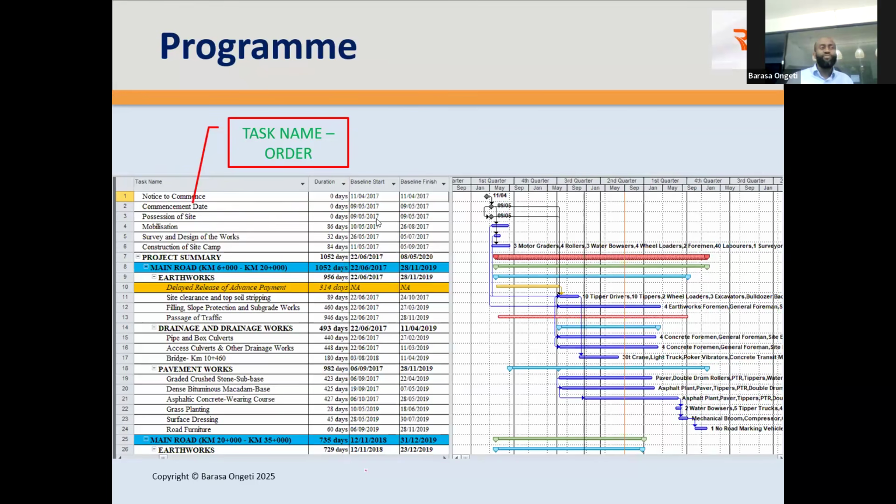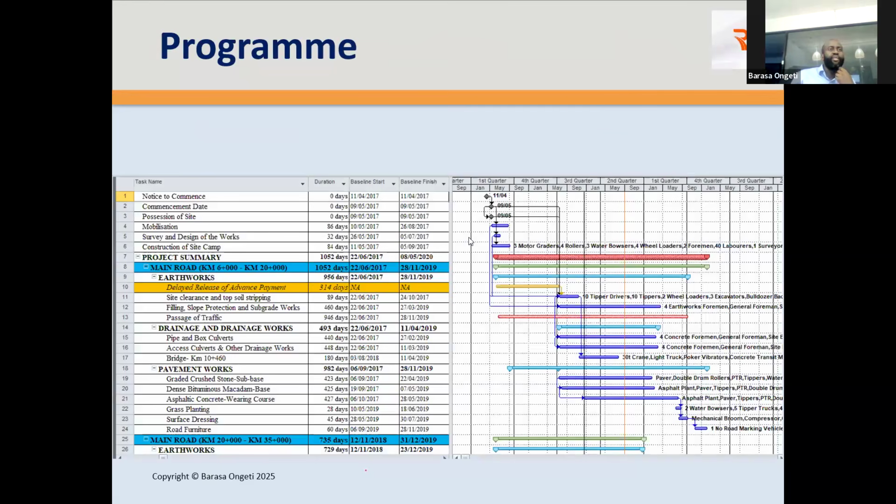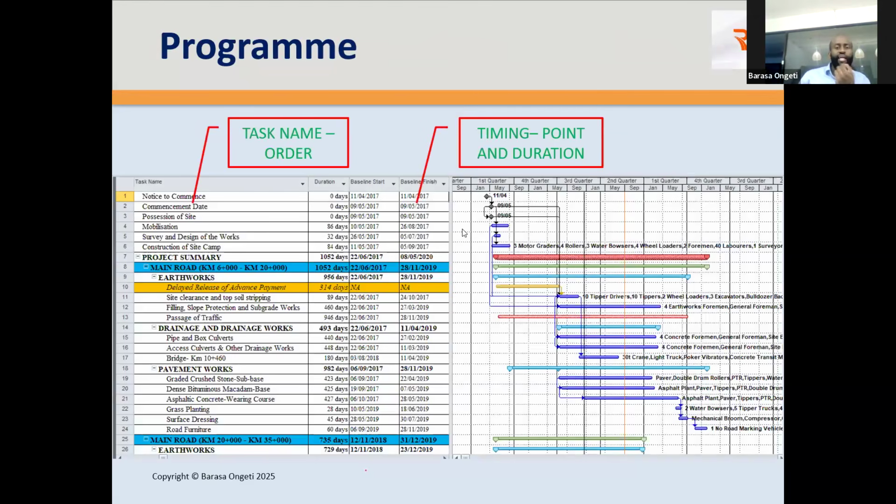I must have the site before I commence. Then I'll mobilize, do a survey and some design, then construct my site camp. So all this, that is a sequence, right? Then you have a timing point and duration. Remember, we said timing, okay? So you have your timing point and duration.